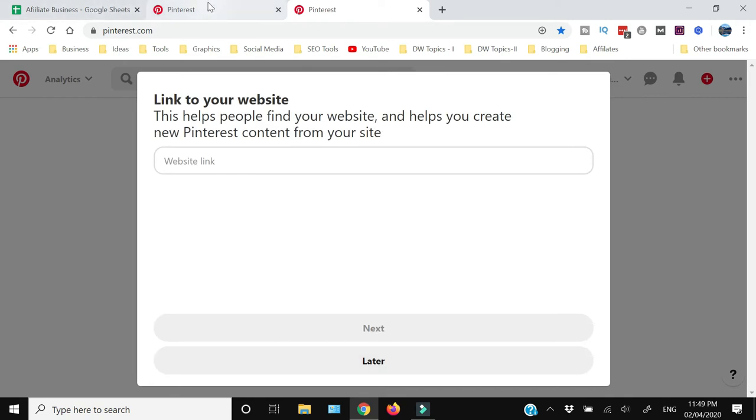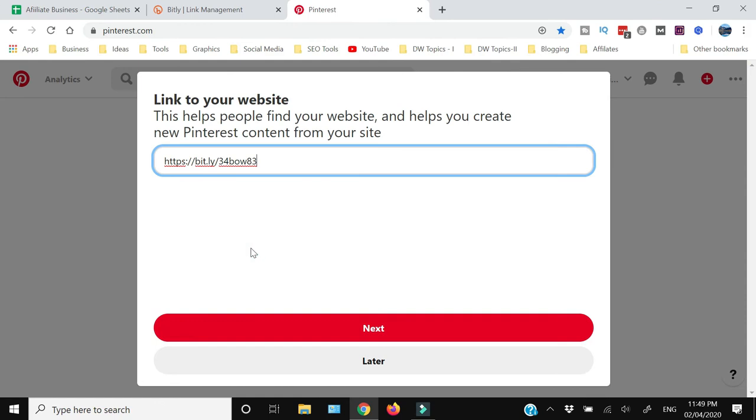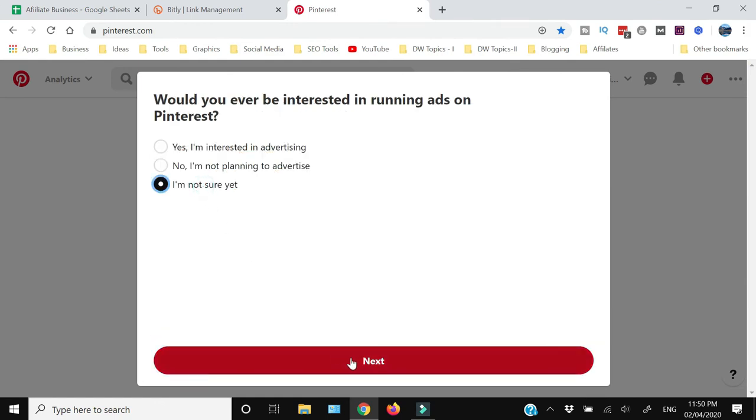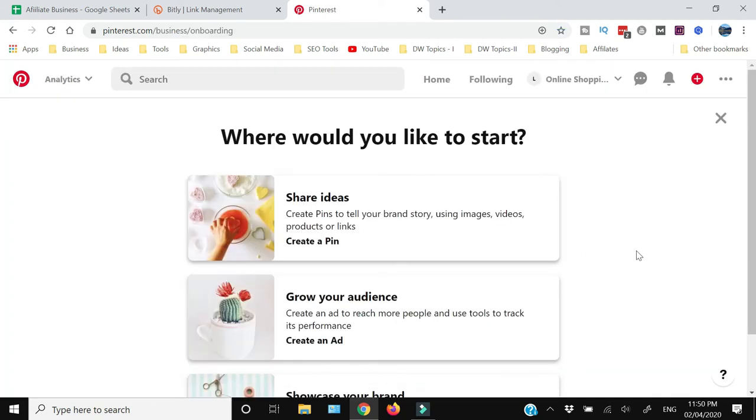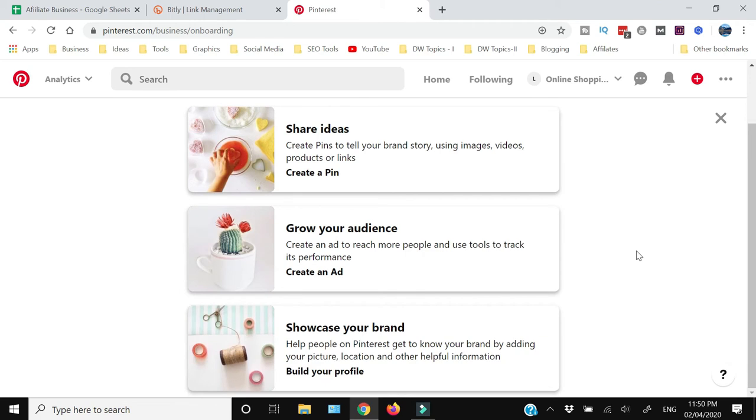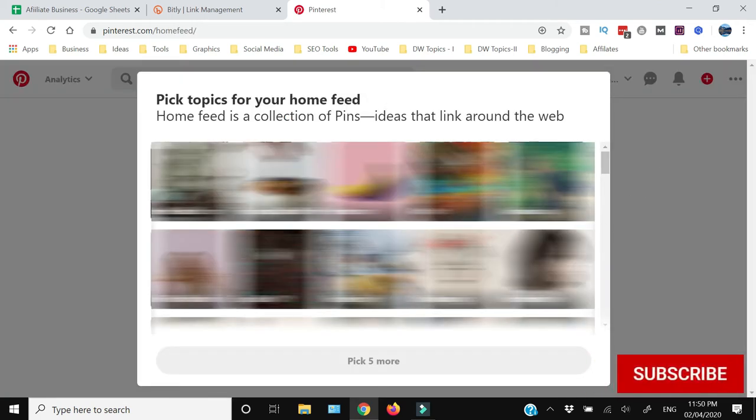Here you can enter your website address. Copy and paste the website link. Click next. If you're interested in running ads, then you can click yes, otherwise you can click right now I'm not sure and then move on. And your Pinterest account for business has been created.